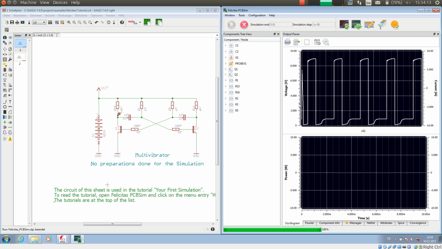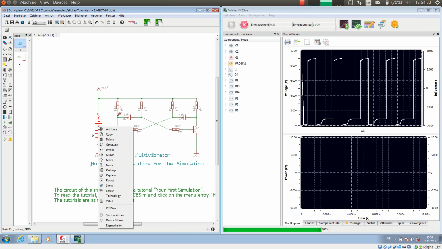So this concludes our little demonstration. I just wanted to show how simple it is to simulate a schematic from KiCad of the Eagle. More or less the two things you have to remember: one button, simulate current sheet, and the other one being the context menu entry PCBSim.